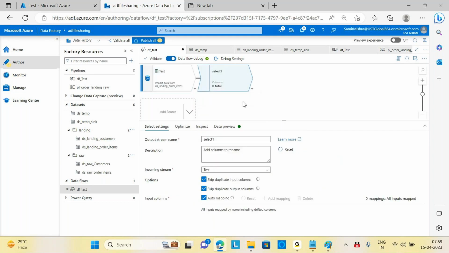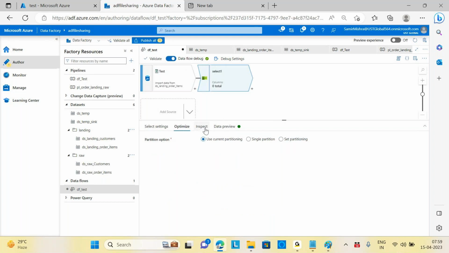Now this select is very simple. So here, this is very important: from where the incoming stream is coming. The previous step, the previous step is the source. Whatever the output of the source is, that is the input to the select. That is very, very important. Now we'll go to the options, but let's click on optimize here and inspect.